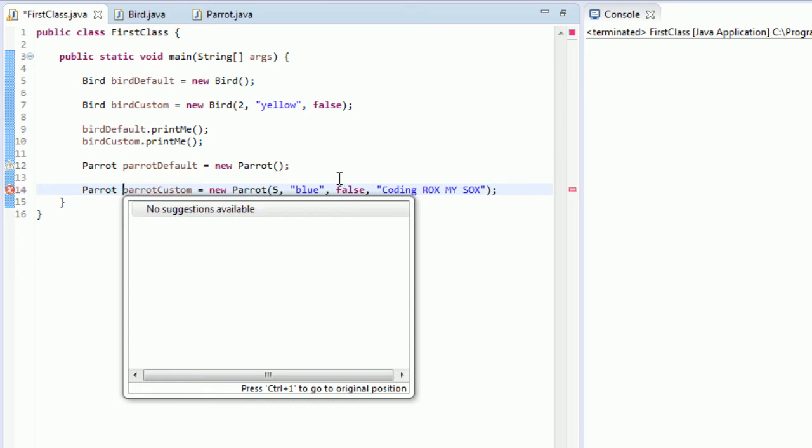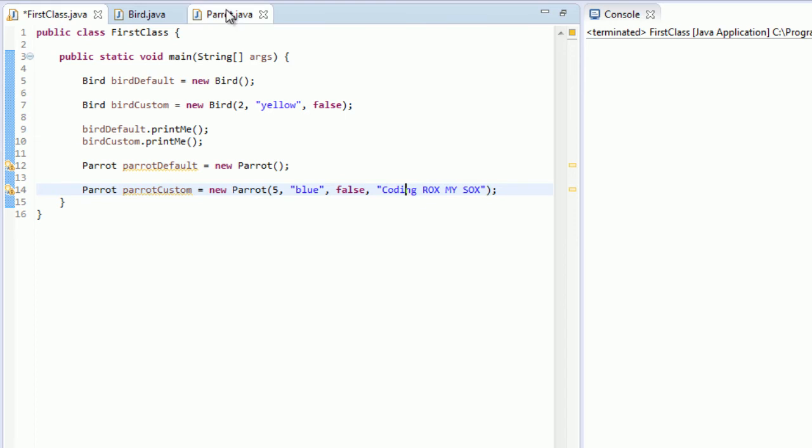Sounds cool. Oh my gosh. Coding's rocking my socks.